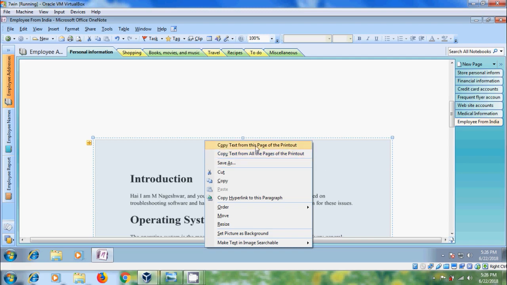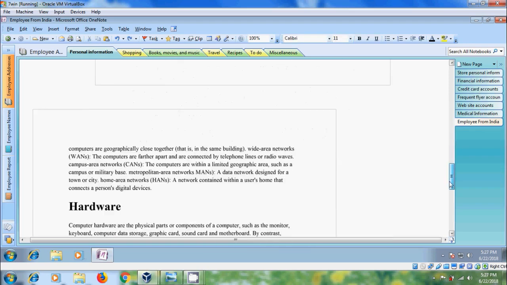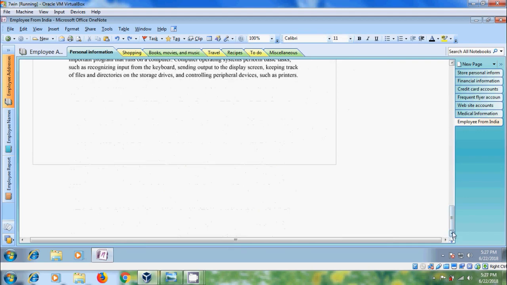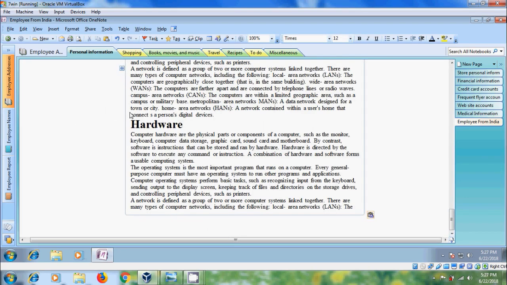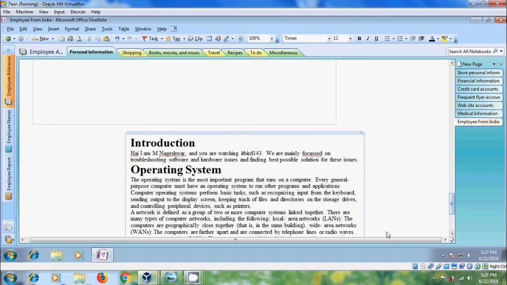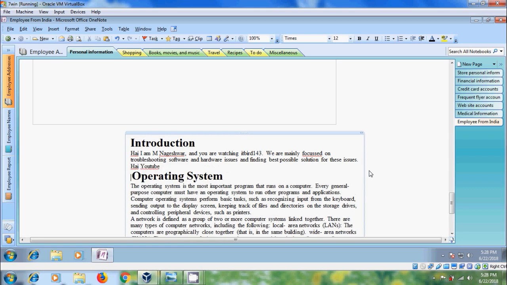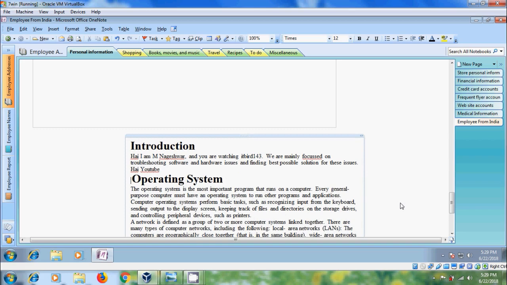Select an option. I'm selecting copy text from this page of printout. Click where we would like to paste the text and then press Ctrl V. Now we can edit this text. And after this, let's use copy text from all the pages of the printout.